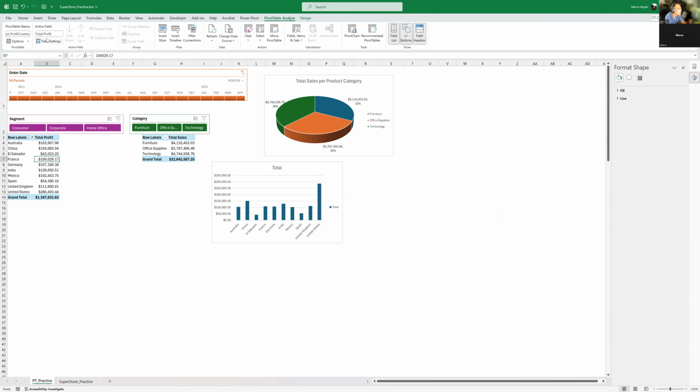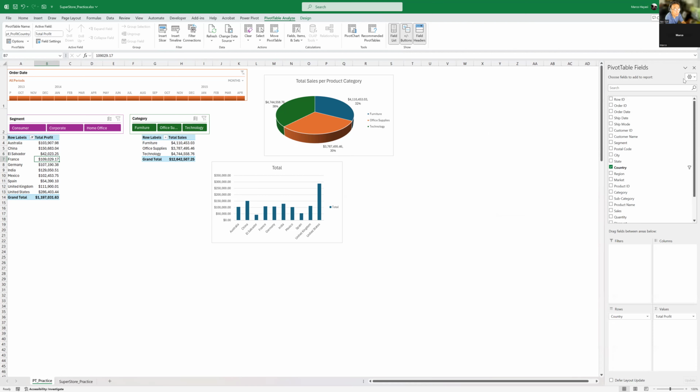So the active field is just an active field. The field setting, we don't need to do that. The field setting is similar to the one we have. For example, let me close this format shape pane. So this is the pivot table fields. When you select any cell in the body of the pivot table, it's going to show this pivot table fields.